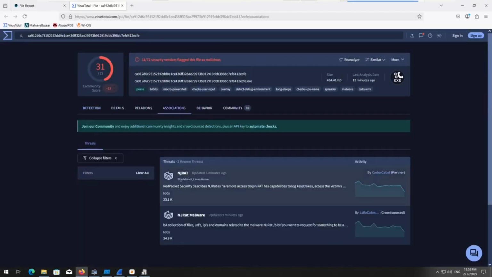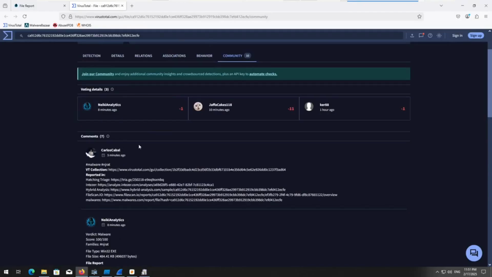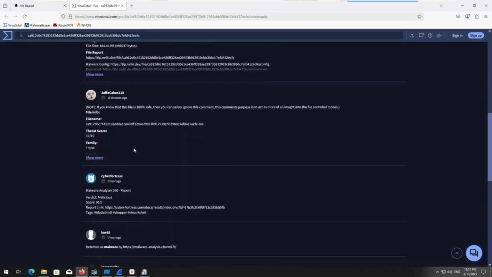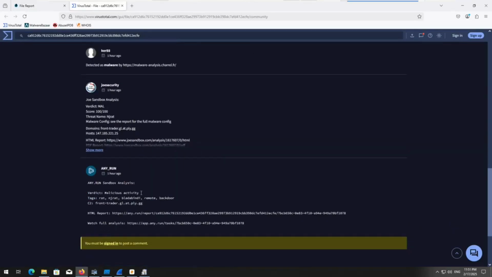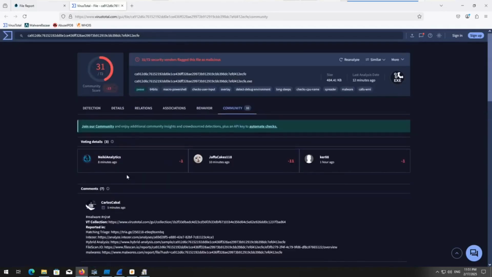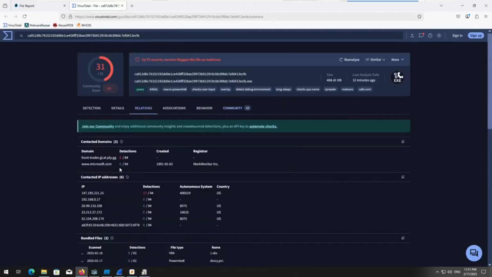We do also have some associations submitted by both Carlos Cabal and Jaffa Cakes for NJRAT malware. And if we go to community, we can see that quite a few people have been here. Nike, Jaffa, Kerr, Carlos, Cyber Fortress, Joe Security, and AnyRun. And if you want to take a look at relations, you have fronttrader.gl.at.py.gg. Enough dots for you. And you also do have this very malicious IP, which we'll look out for.